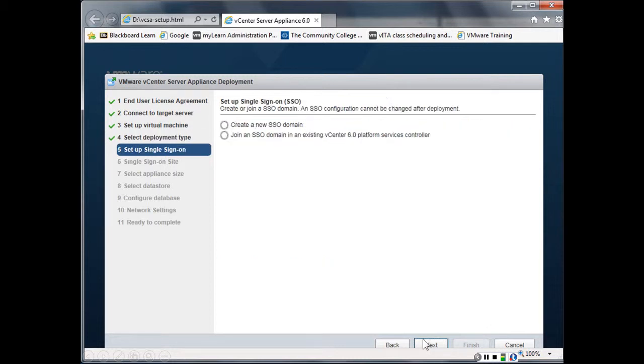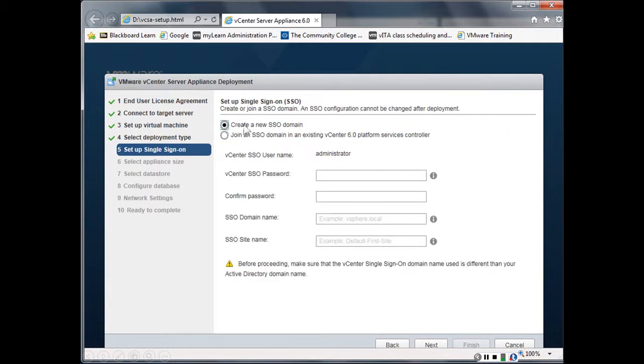Click on Next. Then I will select Create a New Single Sign-On Domain. And the administrator, I will assign a password for the administrator, and then I will confirm the password. Then I will assign a single sign-on domain, which is typically going to be vSphere.local, and then I will give the site a name such as Site1. Click on Next.